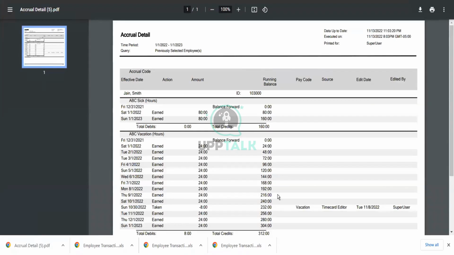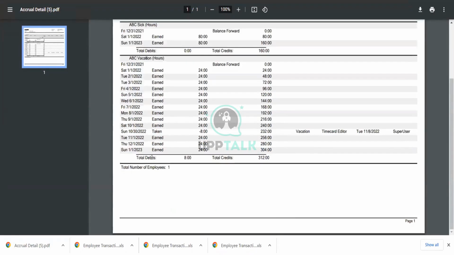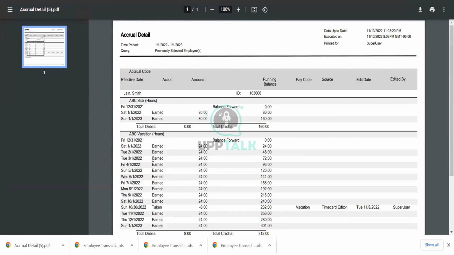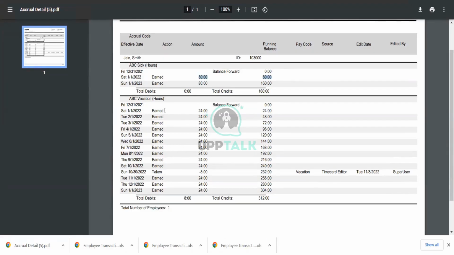So if you see here, this employee has sick as far as approval. So this employee is eligible for sick and vacation. Only two things. He is eligible for only sick and vacation. And you can see yearly he is getting 80 hours of sick leave, and vacation is monthly, he's getting 24 hours. 24 hours means almost 3 days.